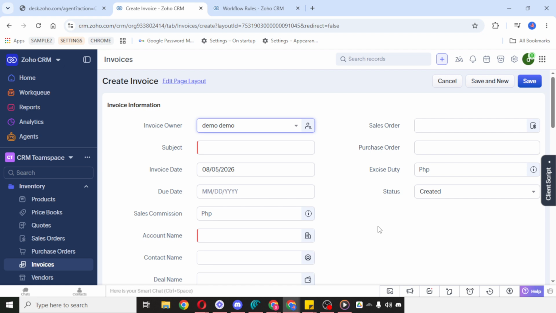Once everything is filled in and reviewed, click Save. This will create your invoice and store it in Zoho CRM, where you can return to it later for editing, tracking, or sharing as needed.